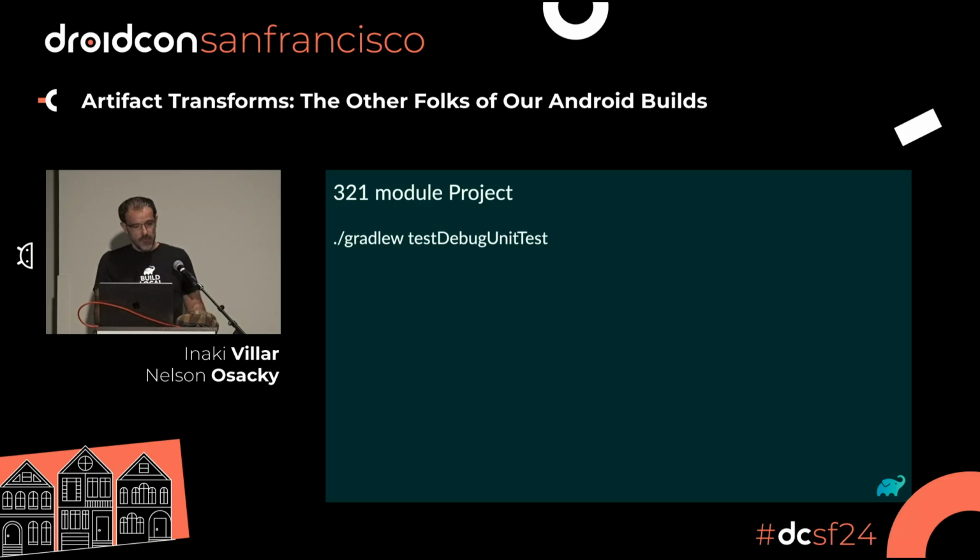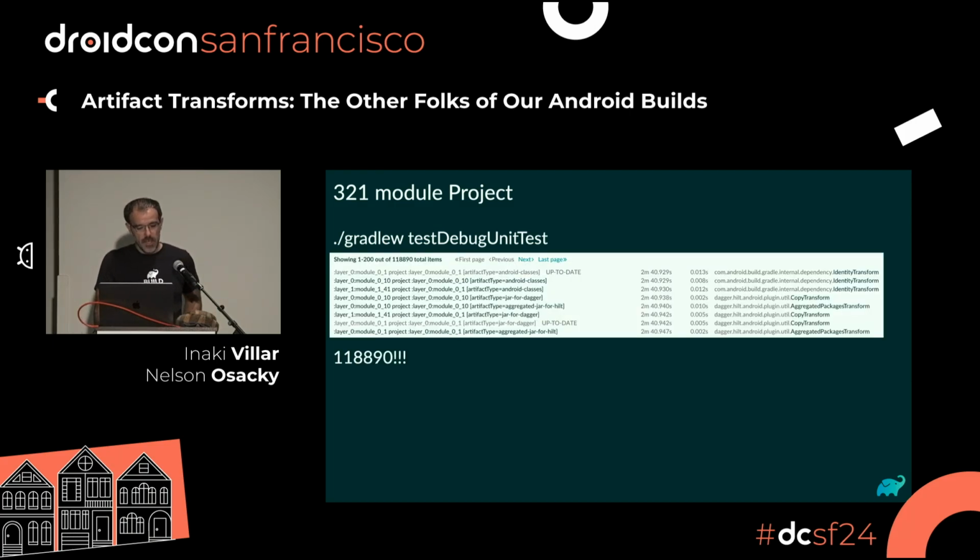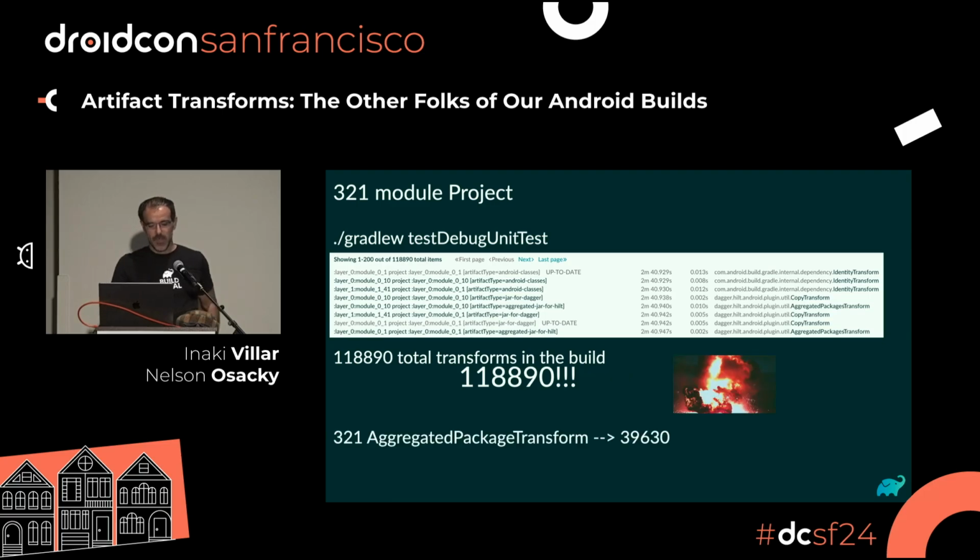So what happens if we execute test debug unit test? We have 100,000 transforms. What? We have 100,000 transforms. Okay, so what's going on? For the same project, when we are executing the test variant, we are getting a crazy number of transforms, and surely this is affecting the performance of our build.